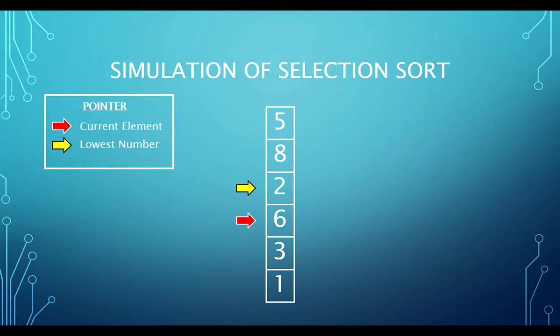The lowest number, which is 2, is less than the value of the current element. So we move to the next element. And still, the lowest number, which is 2, is less than the value of the current element, which is 3. So we move to the next element. This time, 2 is not less than 1. And with that, we will update the lowest number. This time, the lowest number is 1. And since we have reached the last element, we will swap the first element with our lowest number, which in this case, 5 and 1.